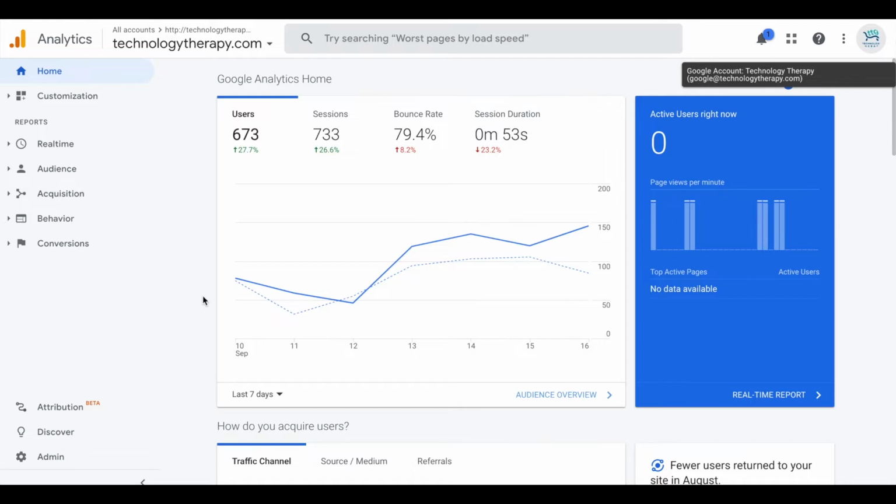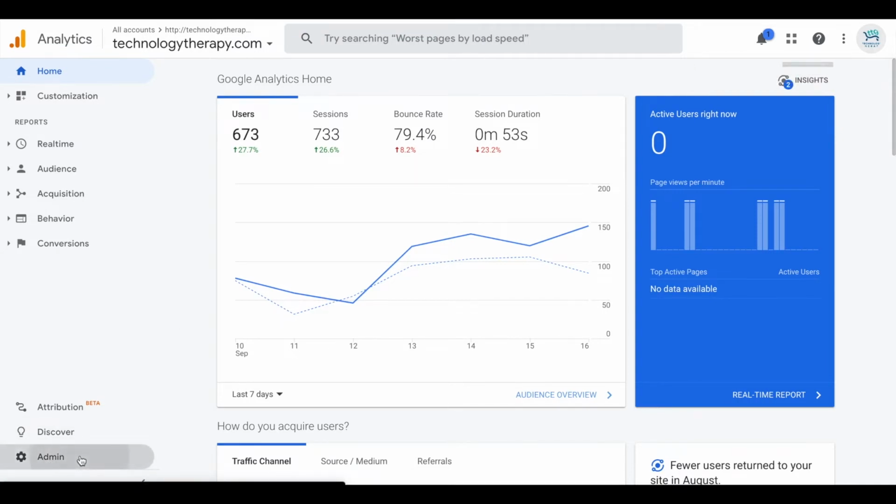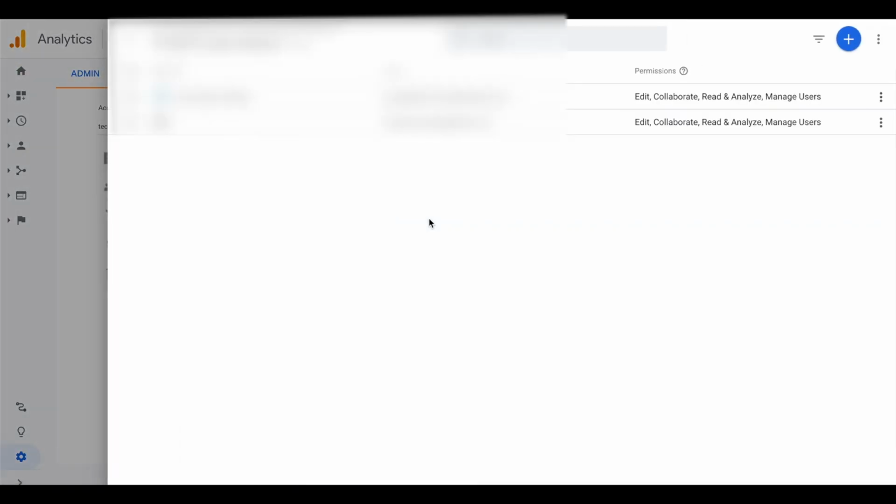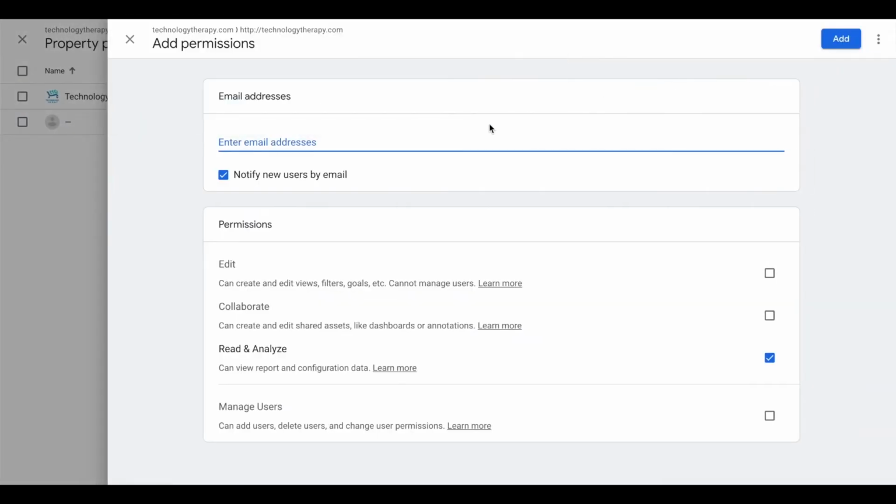All you have to do is go to the bottom left-hand corner of Google Analytics and click Admin. And in the center here where it says Property Access Management, that's where you are going to want to click. And then you're going to see a plus icon in the top right hand corner. Click that and type in the email address of the person that you'd like to grant access to.